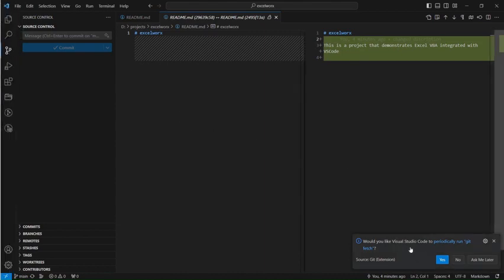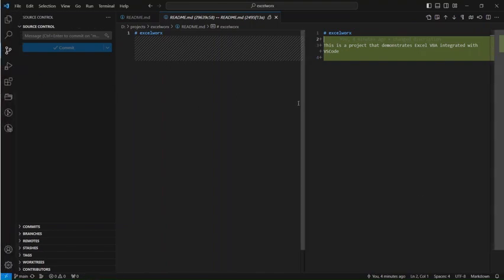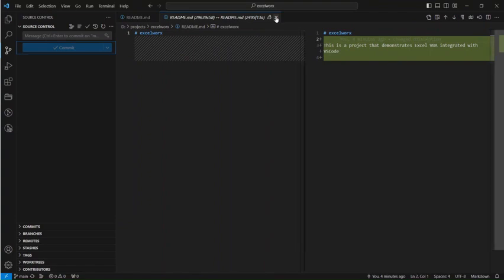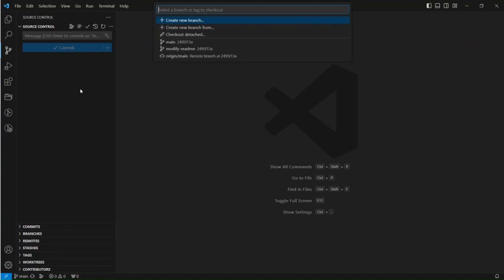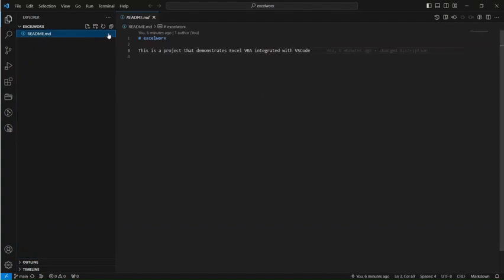It says, would you like Visual Studio Code to periodically run git fetch? Well, git fetch periodically updates whatever changes are made. I can say yes, that's fine, right? Of course, I don't have any other developers building stuff, so that's okay. But the point is right now, let me close this. If you see, my main branch is now fully committed, right? If I go back to the file, there's no M in it. It's already modified.